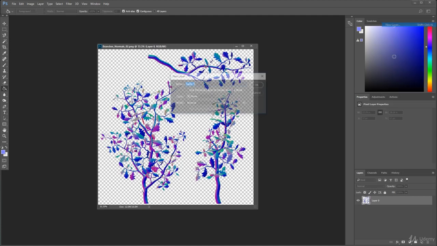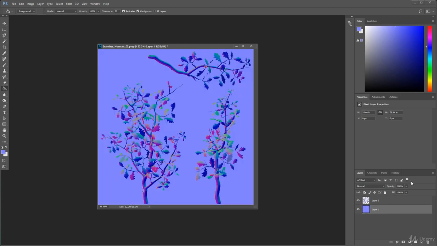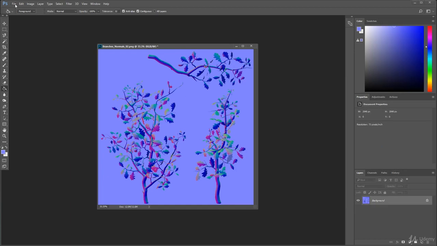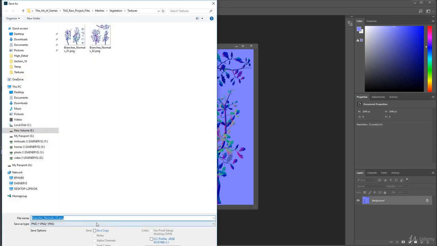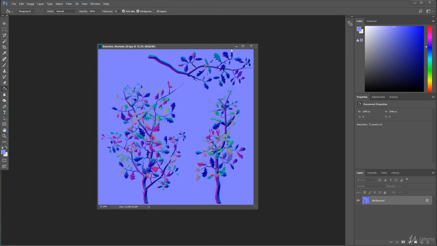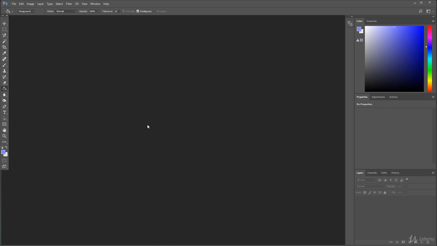Let's create a new layer. Okay, drop it at the bottom. We've still got our color. Fill it. Flatten the image and save as a TGA this time. And branches normal 01, branches normal 02. Okay. Right, so now we're going to jump into Unity and we're going to check that they work as normal maps.